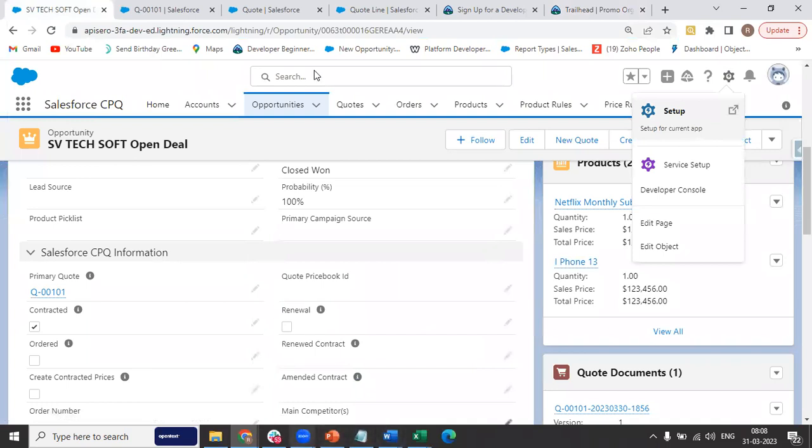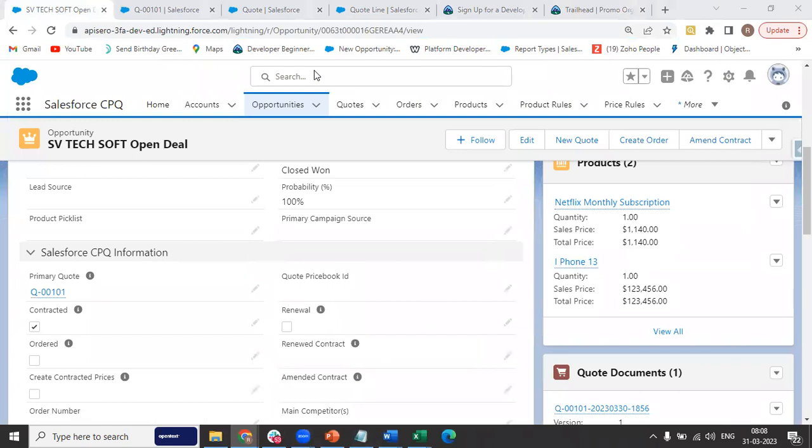So I'm going to paste that link into Chatter and then click on save.